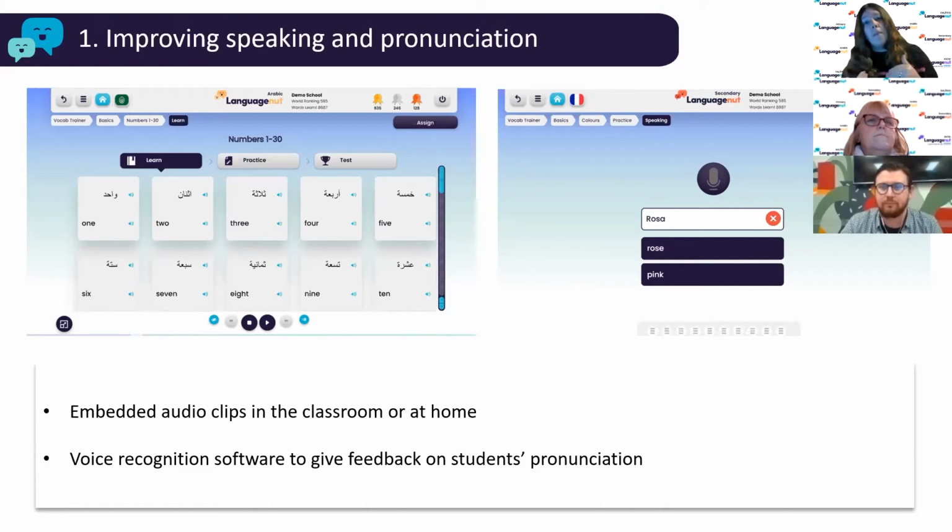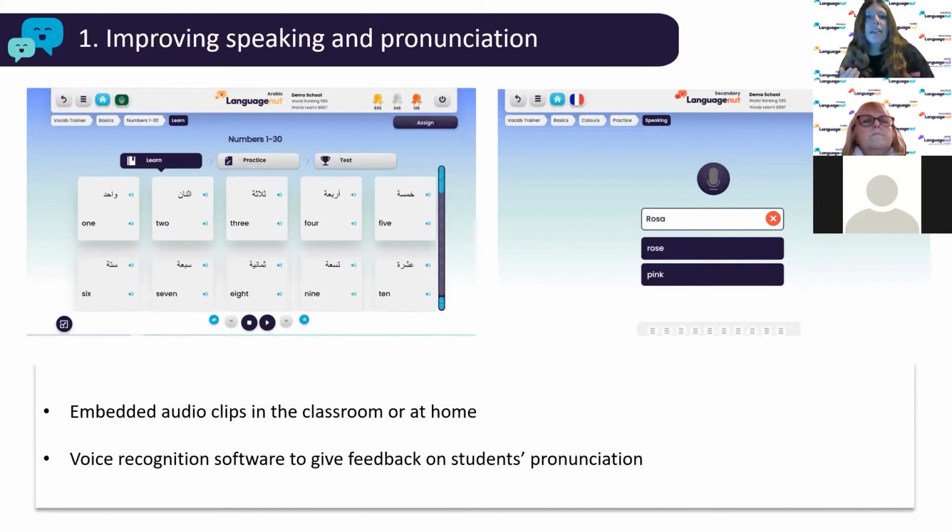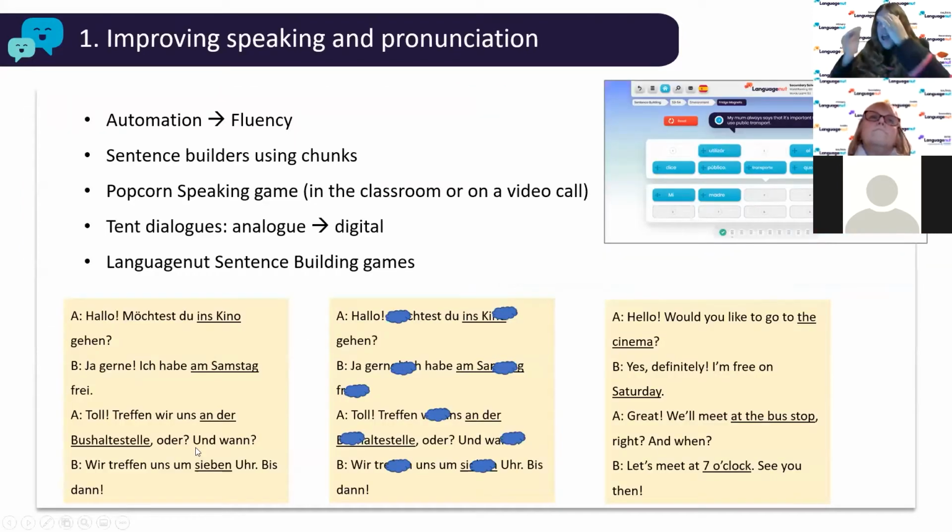Without using Languagenut, you could also set them as homework or on their own devices. You could get them to listen to the online dictionary or Google Translate or whatever, listen to the audio clip and repeat, and then they could use self-feedback as well, to check, or self-assessment. The next aspect of improving speaking and pronunciation is improving fluency.